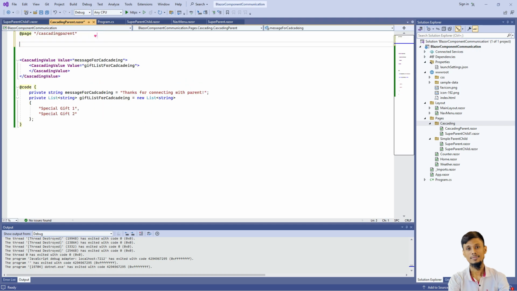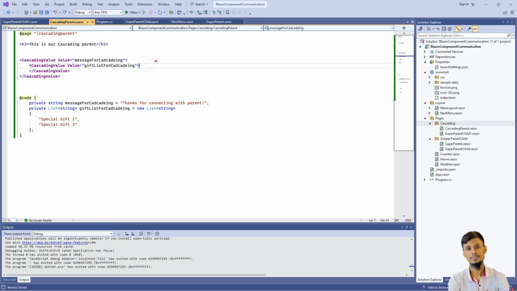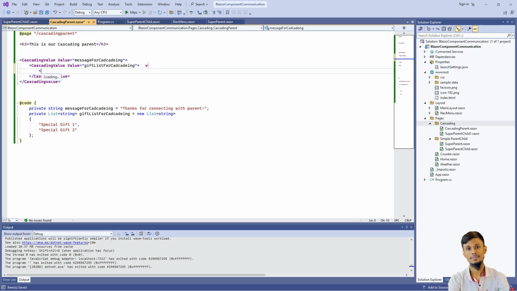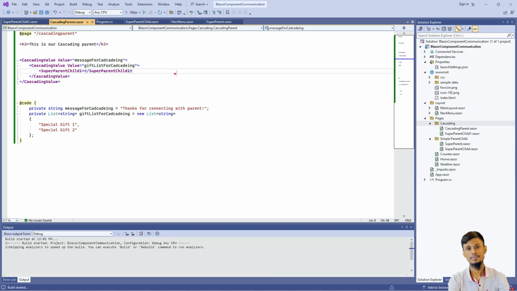Now let's add a title here. This is our cascading parent. Okay, now we have to add this child component here. So super parent child, and that's it. Now our super parent child 1 can access these two values, message for cascading and gift list for cascading.